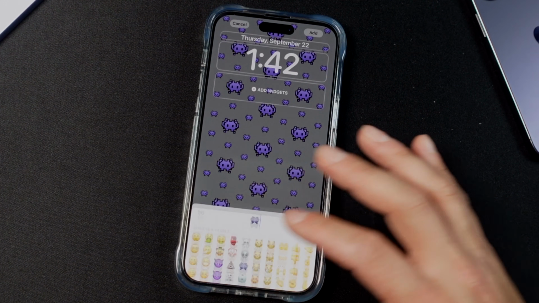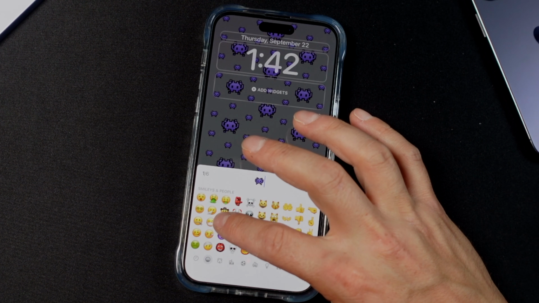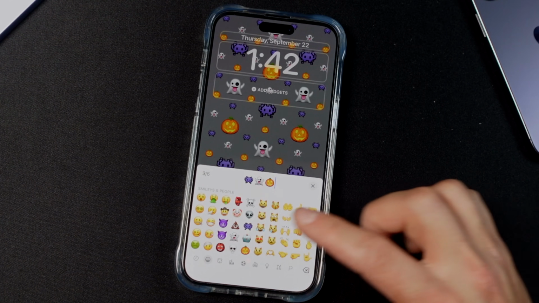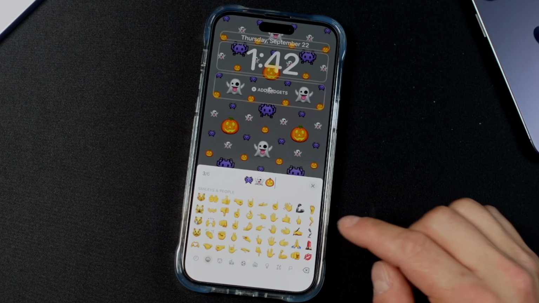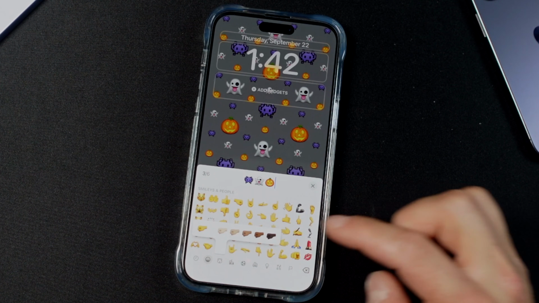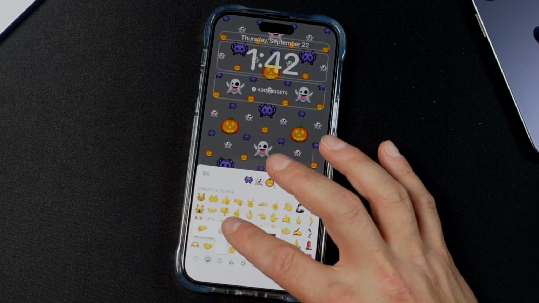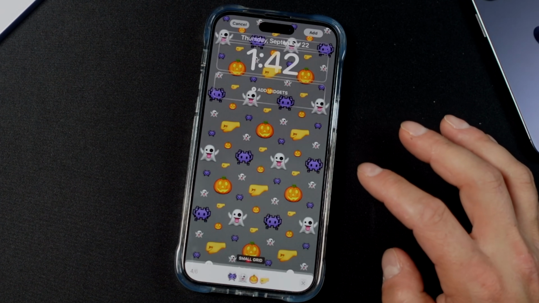But I'm going to add a couple more features to this. So we'll add this ghost here, some Halloween stuff in there, the pumpkin, and let's go with, is there a thumbs up here? Actually, we'll use the fist pump. So we'll just take the fist pump here, yellow, and there it is.